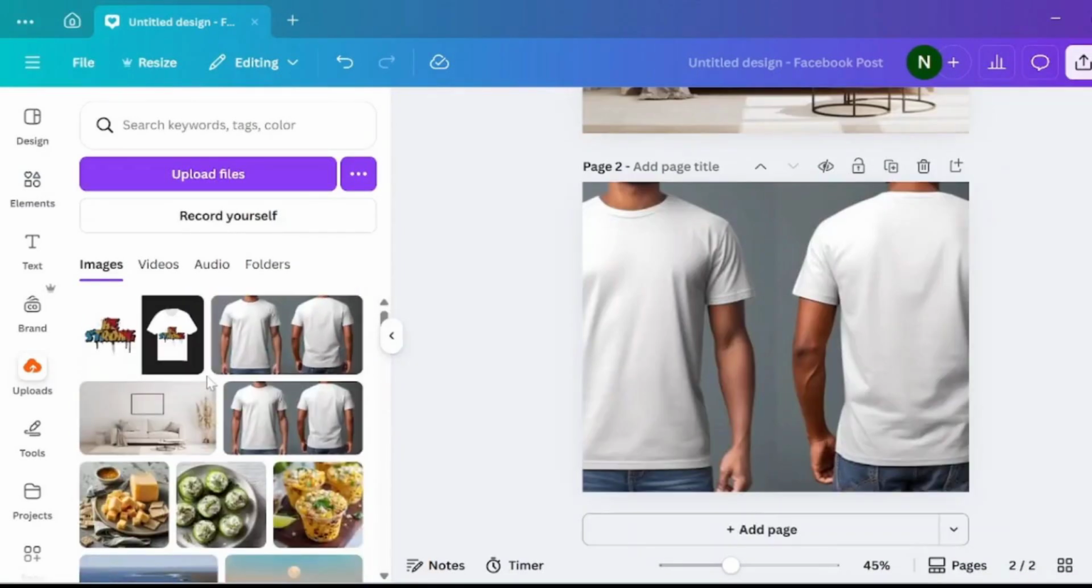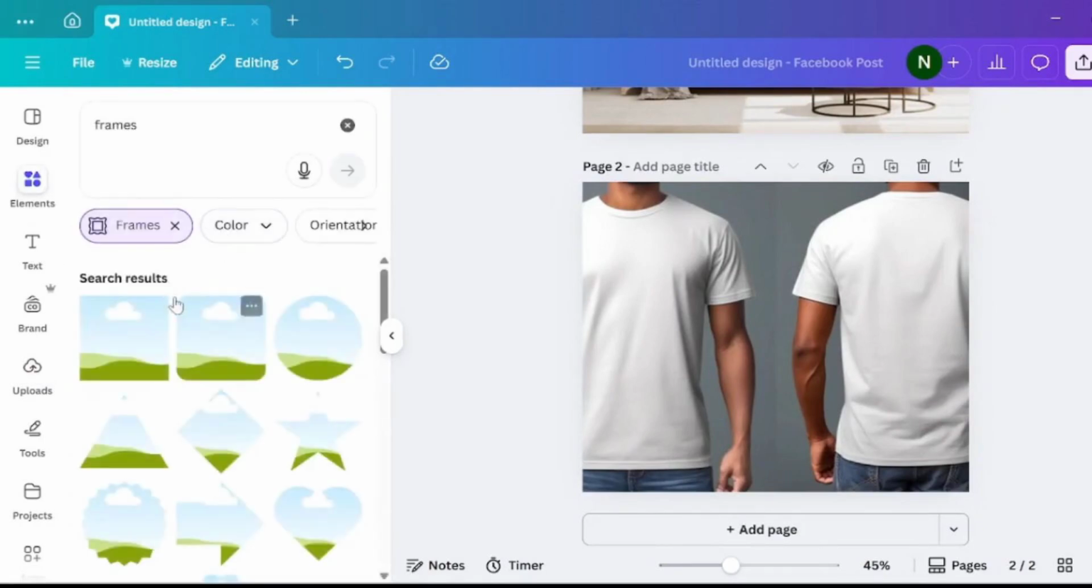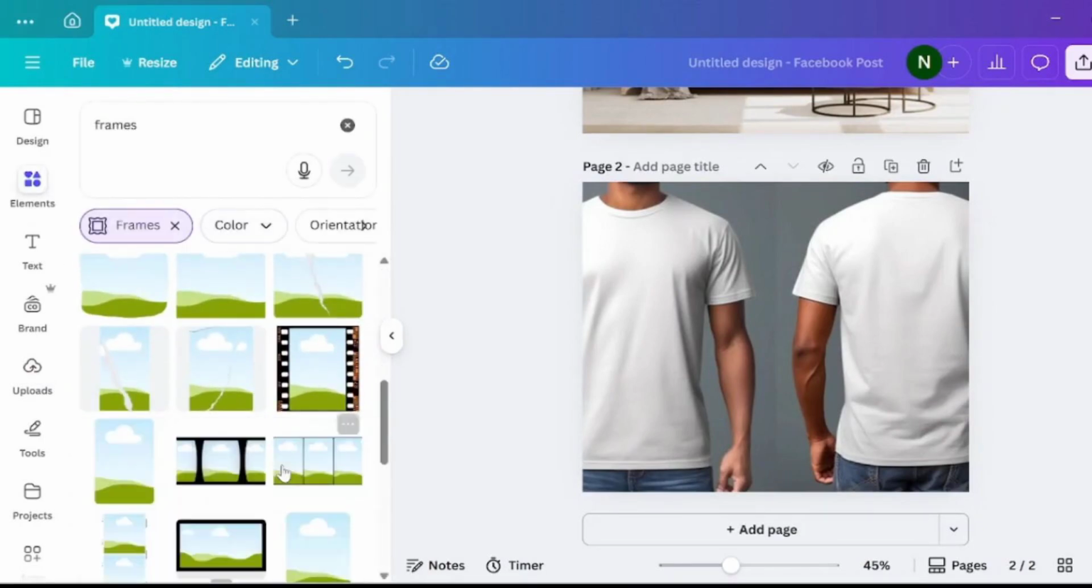Now let's add a wording design to a plain t-shirt. Add a frame where the design would appear on the t-shirt, usually in the center. Create your wording by clicking Text, typing your message, and choosing a font.